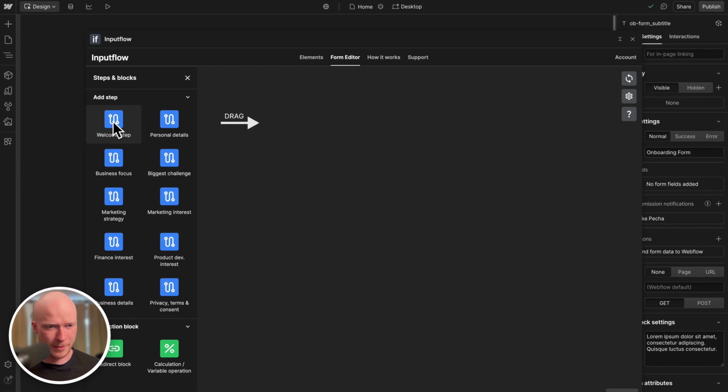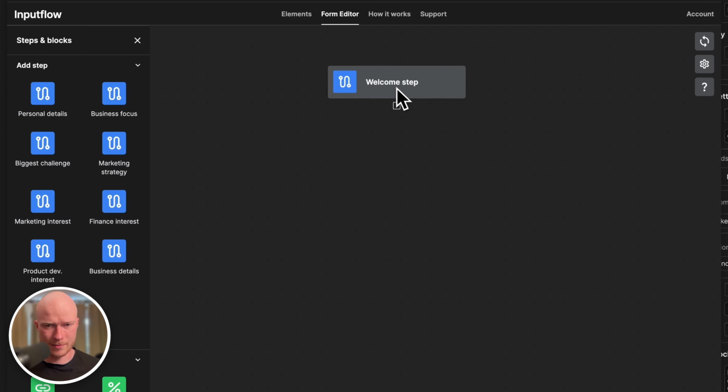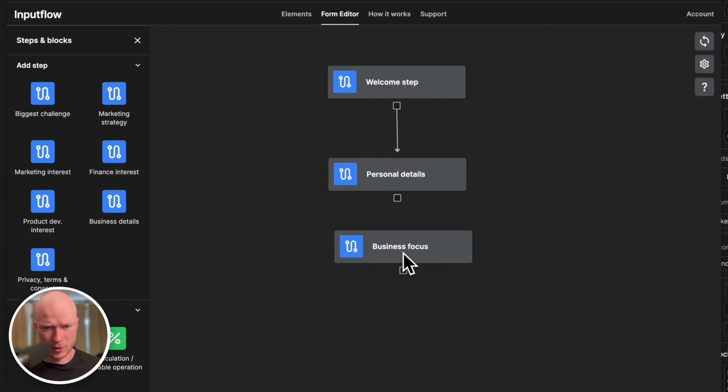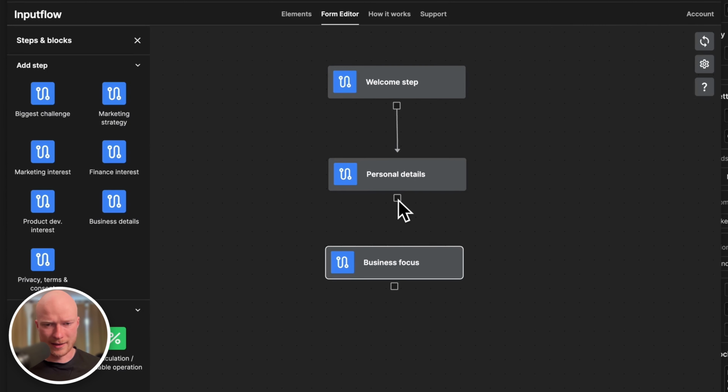I click on the step and drag them onto the canvas. And then I can work with these steps. I drag the second one onto the canvas and I can connect them with each other. And by connecting the steps with each other, we automatically decide in which order we are later going to show these steps to the website visitor once the form is finished. In this case, we want to start with the welcome step. After this welcome step has been finished, we want to show the user the personal details step. And afterwards, I want to show the user the business focus step, so I drag that onto the canvas and connect it as well.